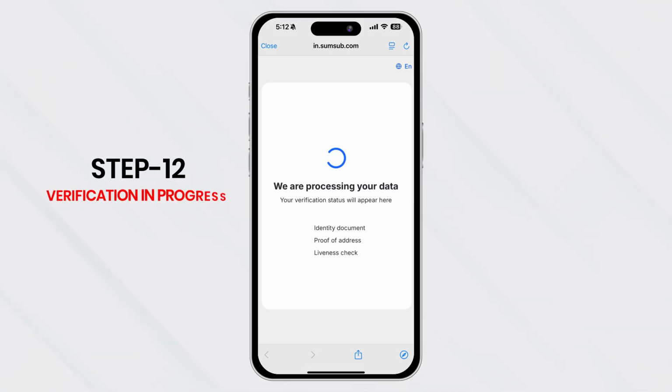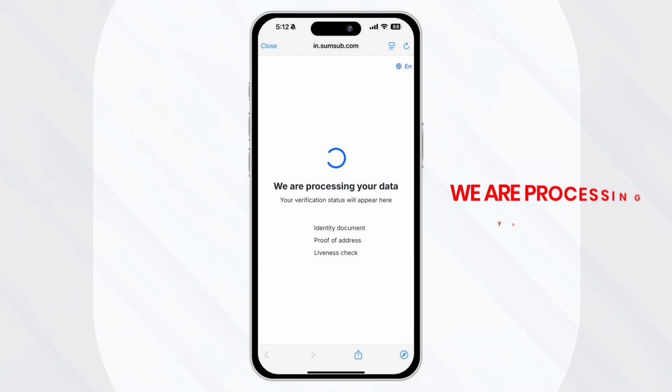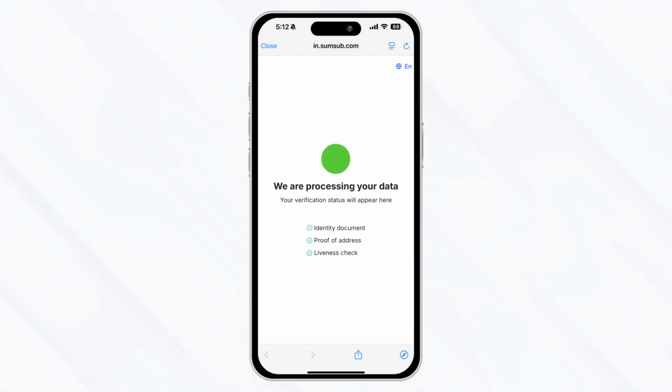Step 12. Verification in progress. We are processing your data. Your profile is now verified. Congratulations. Your trading account application has been successfully submitted, and please check your profile status in your client area.